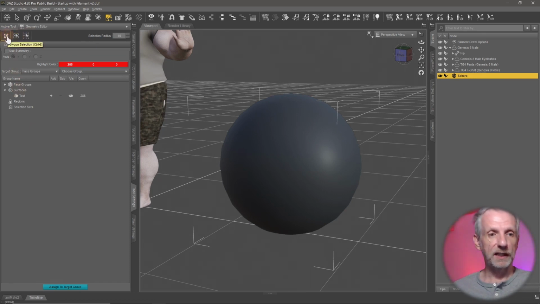This is the polygon selection. So those are the little squares. These would be the edges. And then these are the vertices. Those are the little dots that we see. Currently, I don't actually see my geometry on the surface, so I might want to enable that so that I can select things a little bit better.